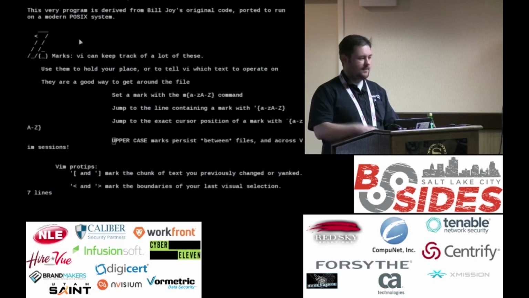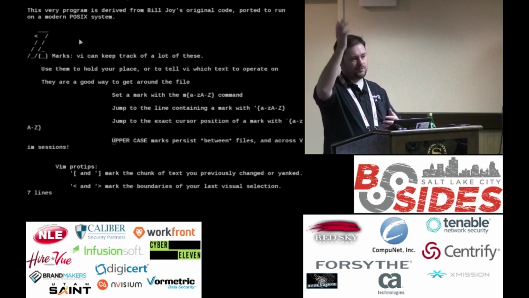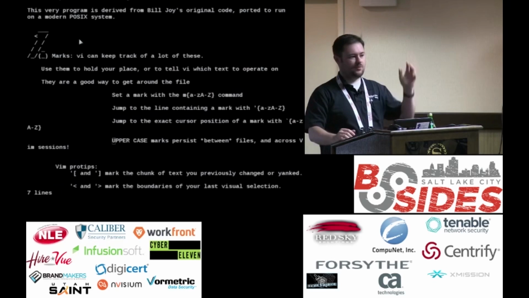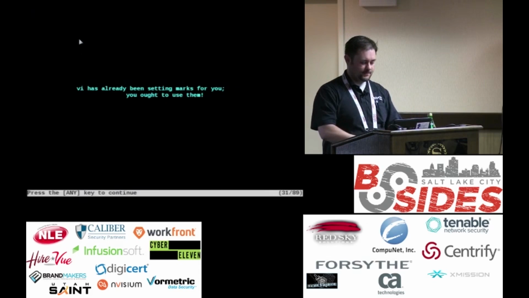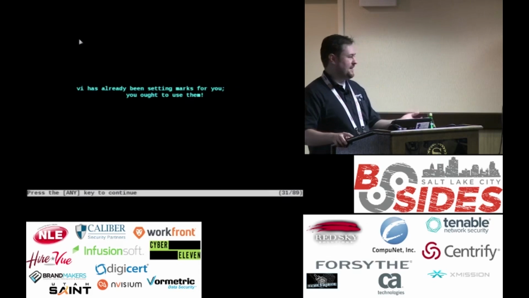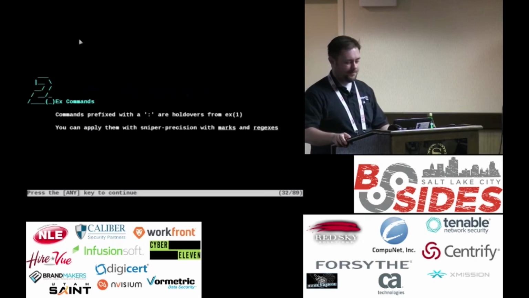So I'll indent the stuff that I marked previously. I don't have to be looking at it. It could be scrolled way off the screen. It could have been something I did 20 minutes ago. As long as those marks are still valid, Vi can find them and it can operate on that text. So Vi's been setting those marks for you. You might as well start using them.